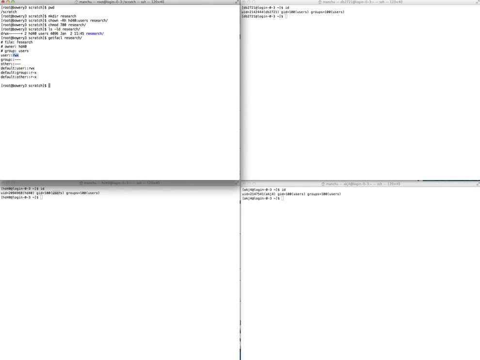Let's modify the access ACL on the research directory so that user akj4 can access it. Right now only hd40 can access it. Run the command setfacl -m. The flag m is for modifying the ACL, and I'm giving the user akj4 permissions read, write, execute, and the directory name research. Now let's run getfacl again.